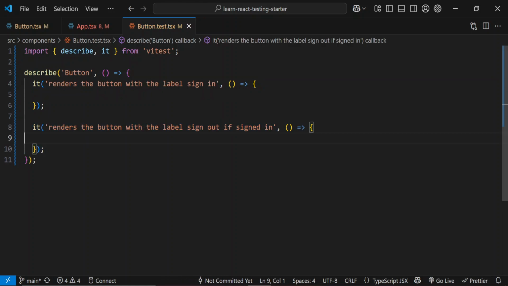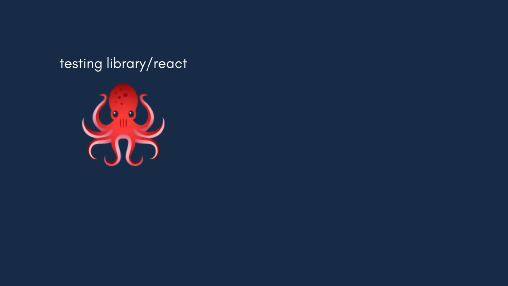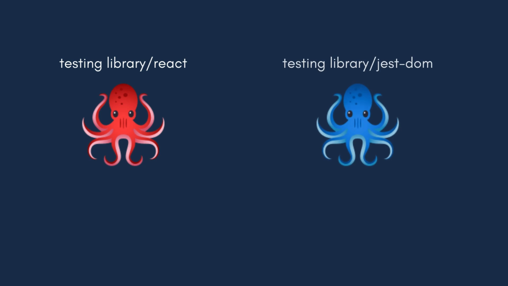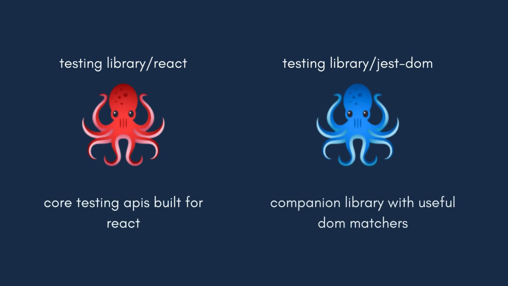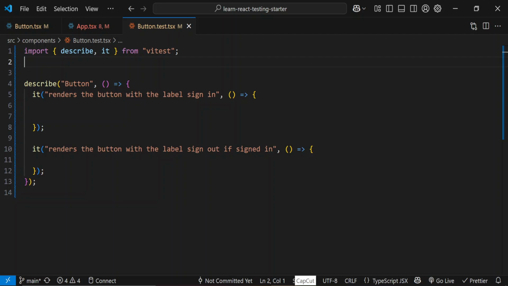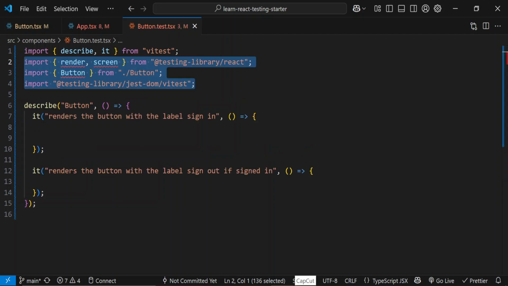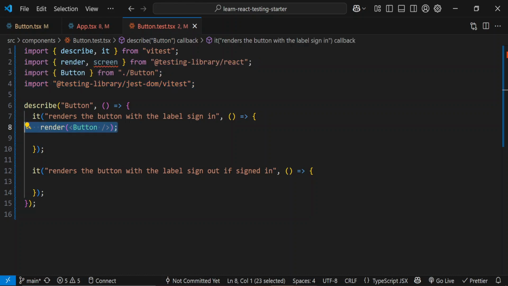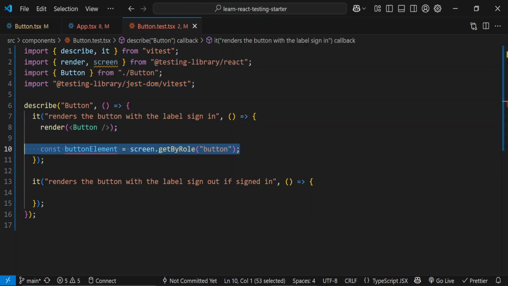To test the UI, we need 2 extra libraries, React Testing Library and jest-dom. React Testing Library is used to render components, and jest-dom provides some useful functions, so install them using npm and import them in the test file. The testing environment simulates what happens in the DOM, so first we render the button, then use screen.getByRole to find the button. It's kind of like querySelector. In fact, you can use querySelector to find the button, it's just not recommended because they are invisible to the user. More on that later.